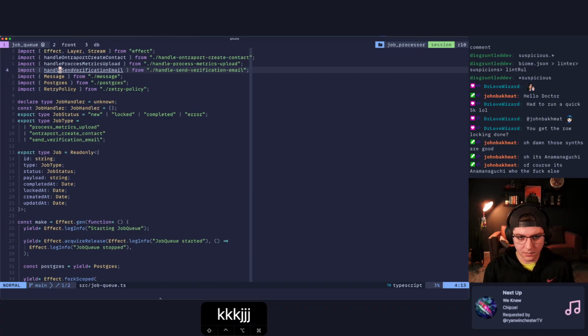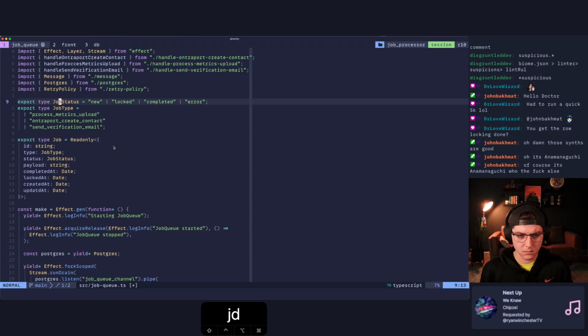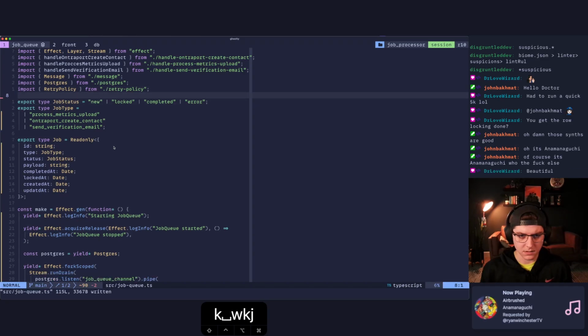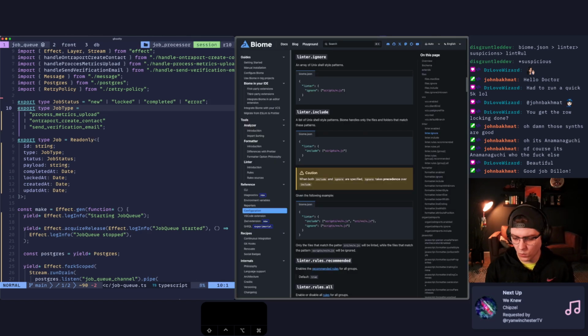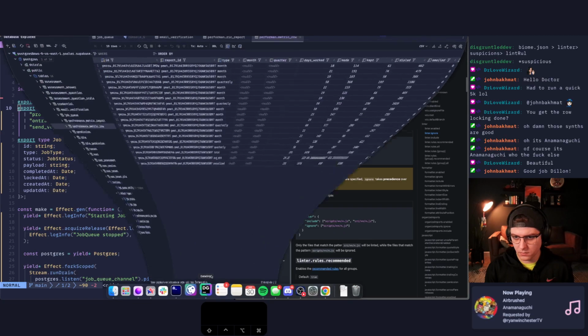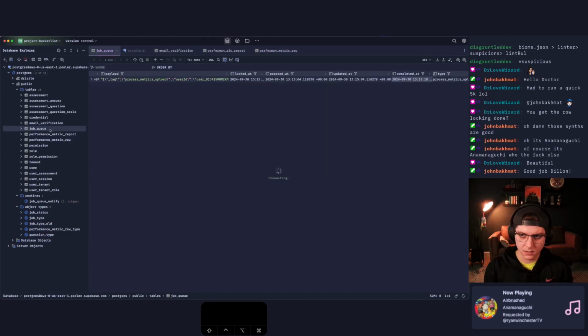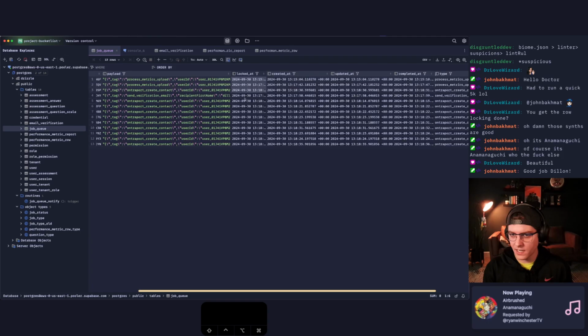And we can prove that by, I don't know why we have this job handler here. That's stupid. And we can see this working if we look at our, we were just running this, but we can see locked at, completed at.